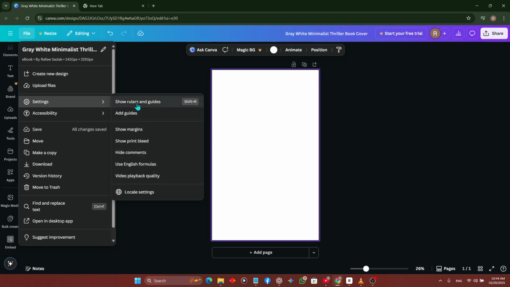This is where Canva keeps a bunch of useful toggles and configuration options that can help you customize your design workspace. In that list, look for the option labeled Show Margins and click it. The moment you do, dotted lines will appear along the inside border of your design canvas. Those are your margins. These dotted guides don't print or appear in your final download. They're just there to help you visually space everything evenly.